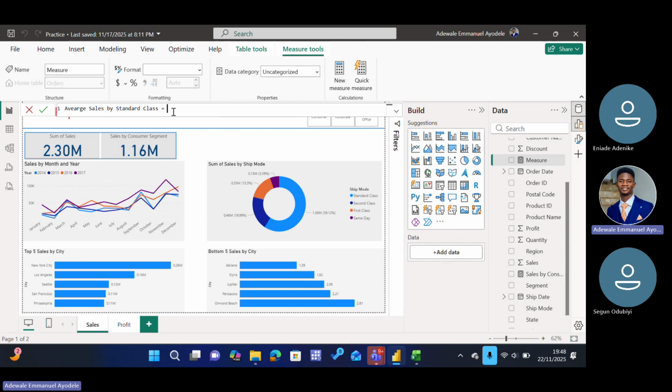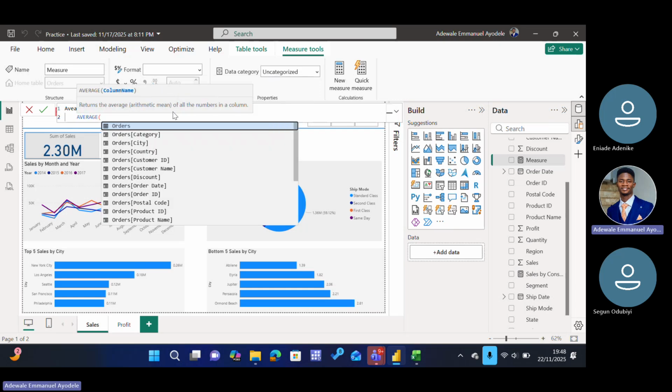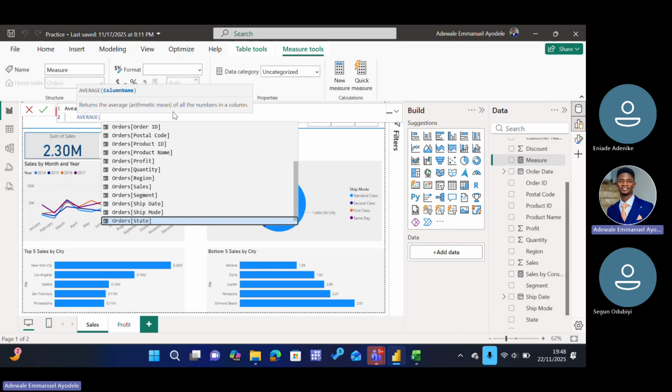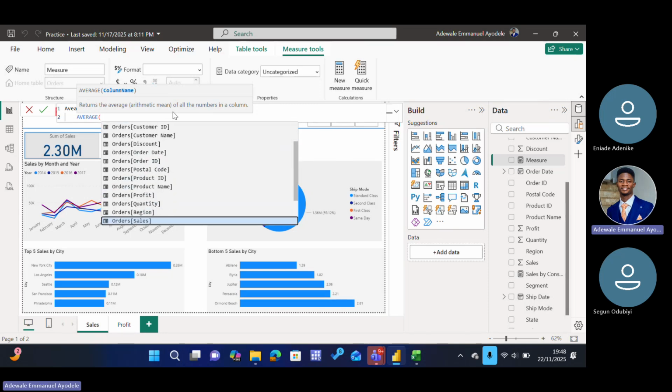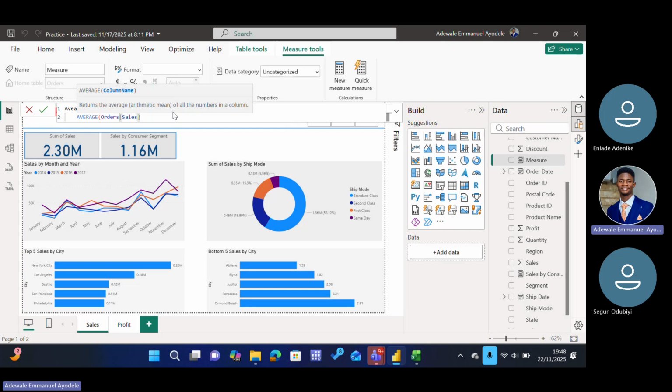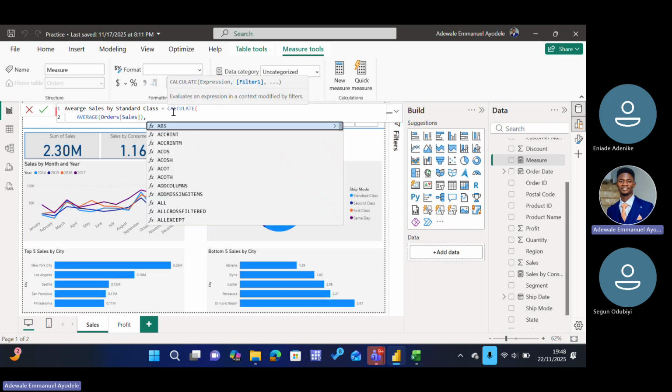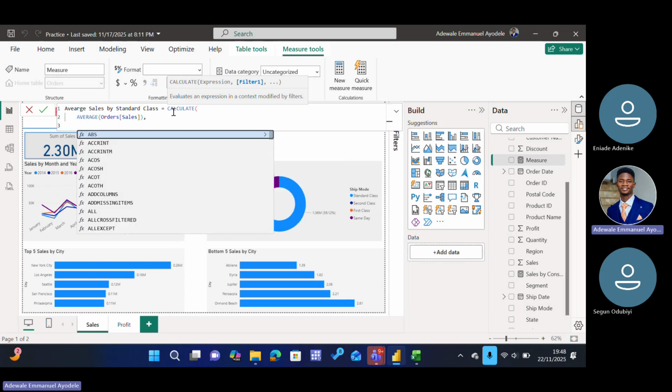So I will come to this formula bar and put our expression. Our expression here is CALCULATE. Press tab. Then shift enter. I want to see the average. You can see AVERAGE. I want to see the average sales, so I select average sales, press tab to accept, and then close the bracket. Now I want to filter, so press shift enter. I want to filter by ship mode.